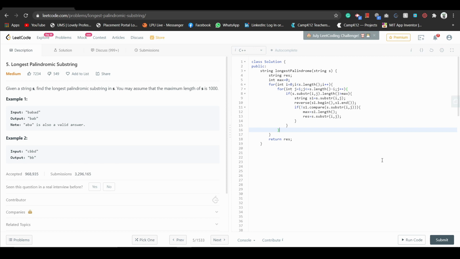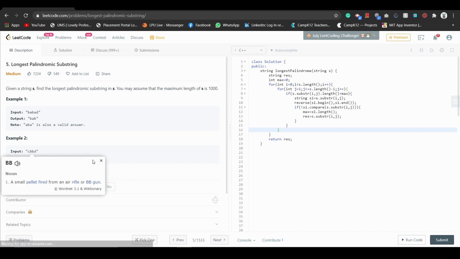As you can see, we are given an input example: if the input string is BABAD, it's quite obvious that one of the longest substrings would be BAB. ABA also would be a valid answer over here. You can also look at example 2, which would give you a clear idea. Here we have the input as cbbd, and it's quite evident again that these two B's are going to form the longest substring.